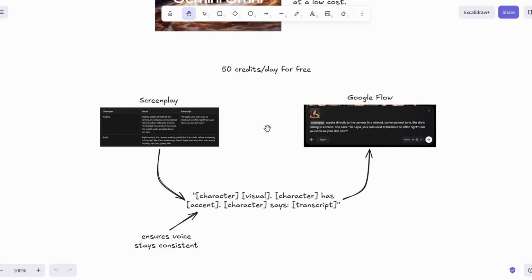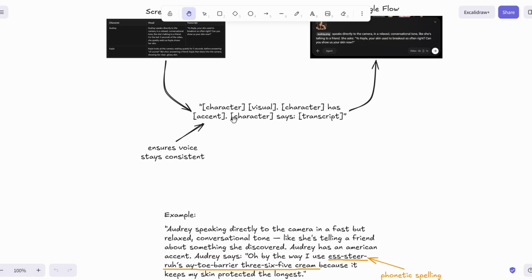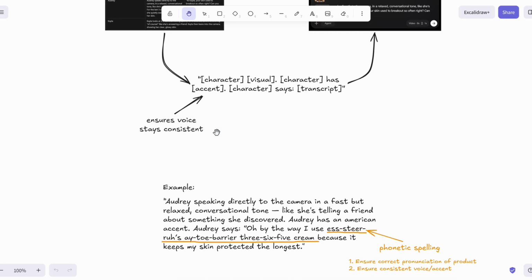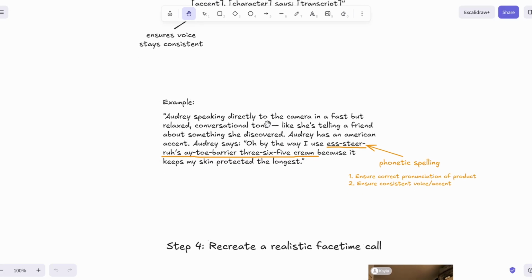Now with the screenplay we wrote earlier, actually generating the videos is the easy part. You just copy and paste it into the input box on Google Flow using the following template. Now one thing I want to flag is specifically the accent. This matters more than you think because it keeps your character's voice consistent across every single clip you generate. Now here's an actual prompt I used for this project. You can pause to read it.